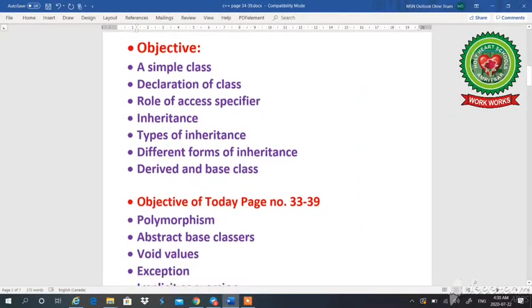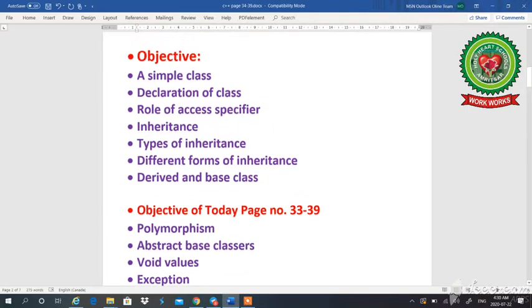In the last class we discussed a simple class, declaration of class, role of a specifier, inheritance, types of inheritance, different forms of inheritance, derived and base class.